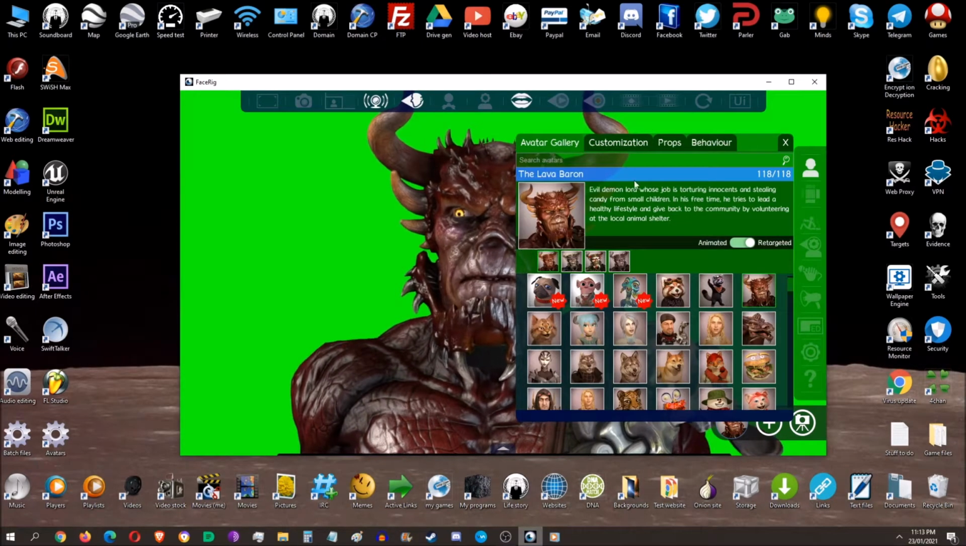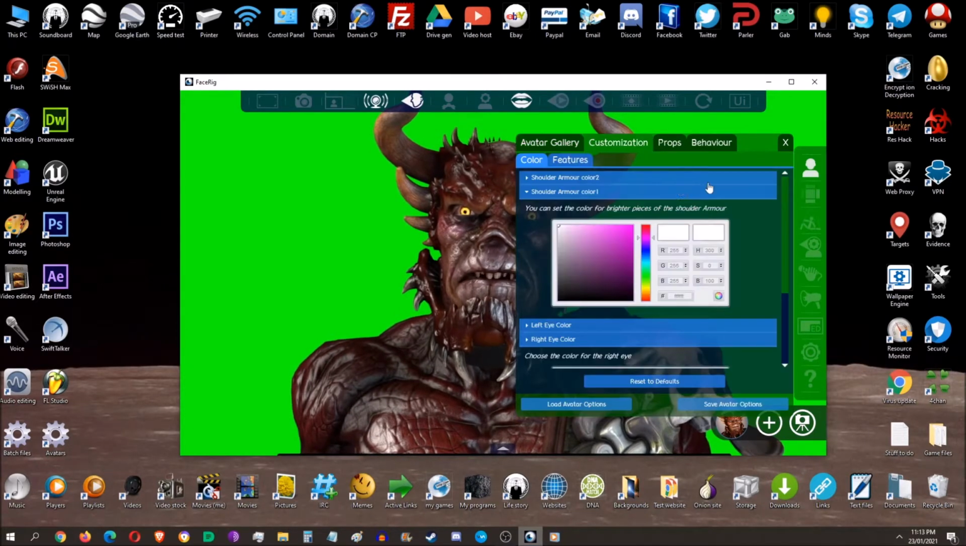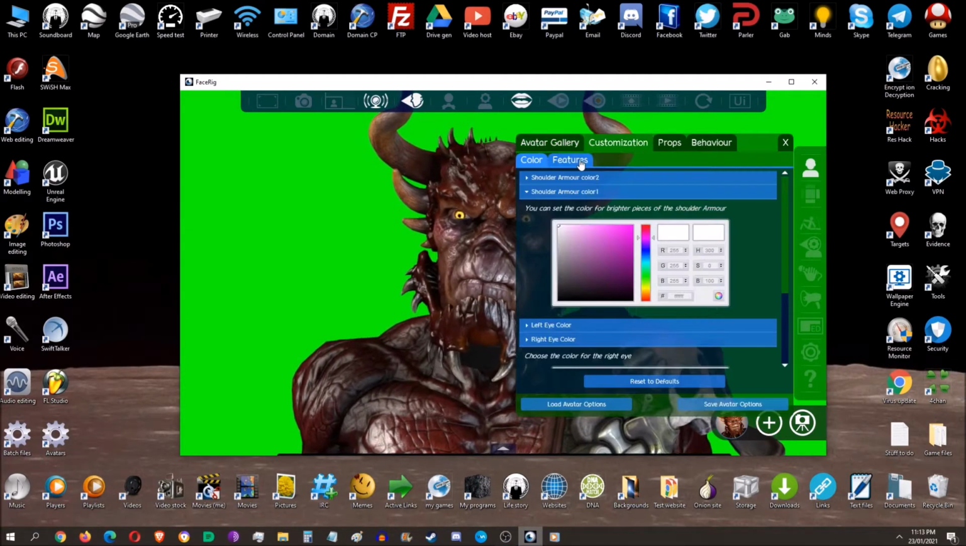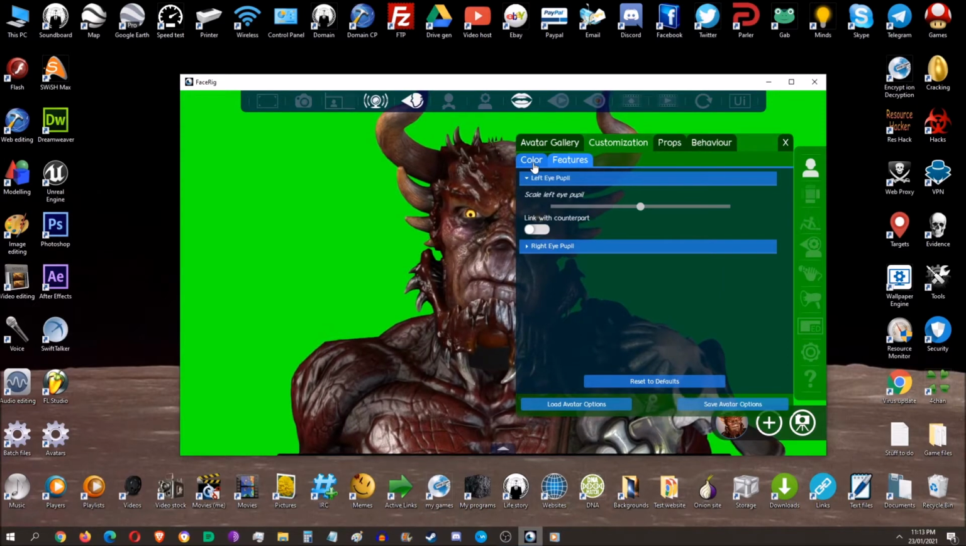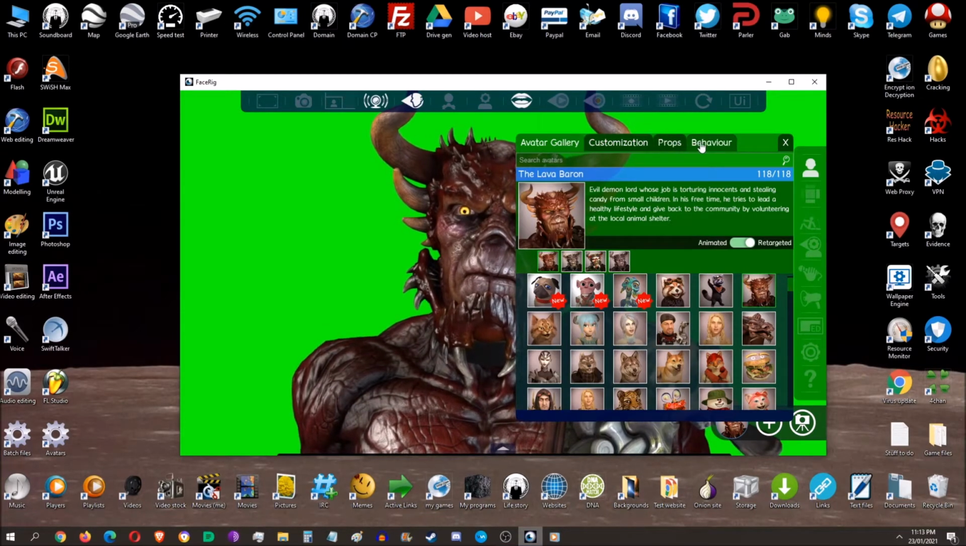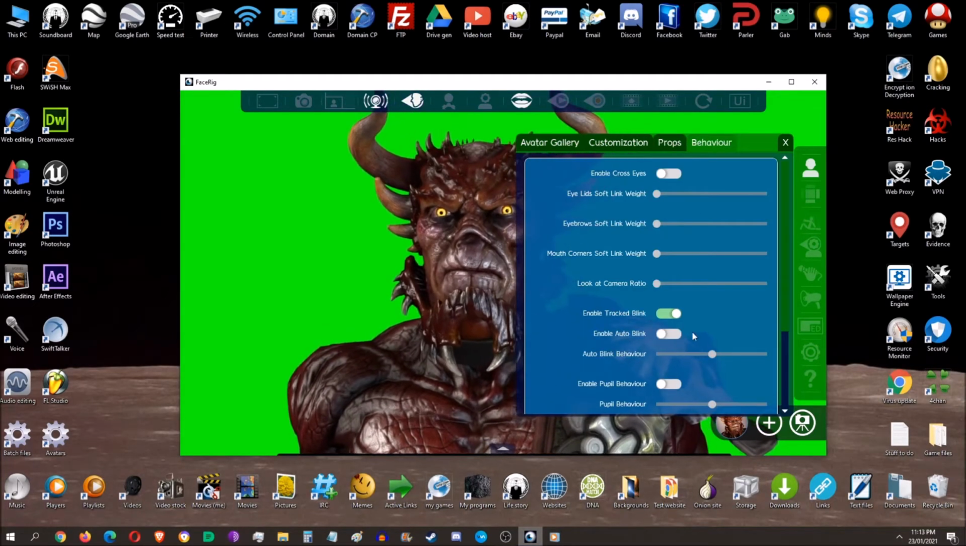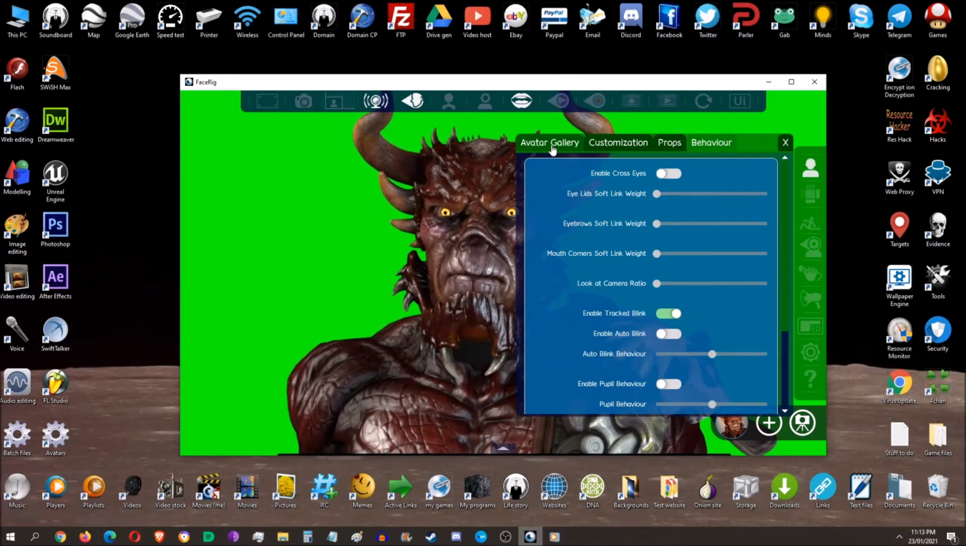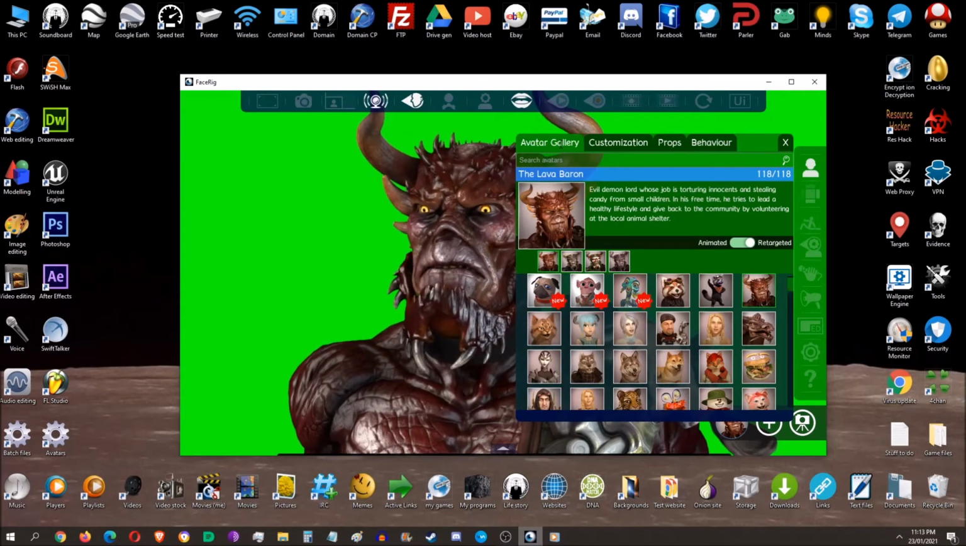So, avatar gallery is where you choose your avatar. Don't worry about this customization area. It's got features on there. Anyway, behaviors, leave it all at default. It's all fine.